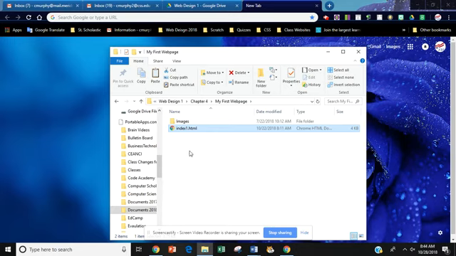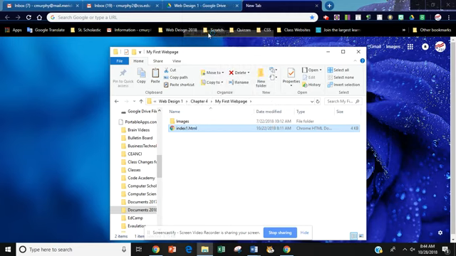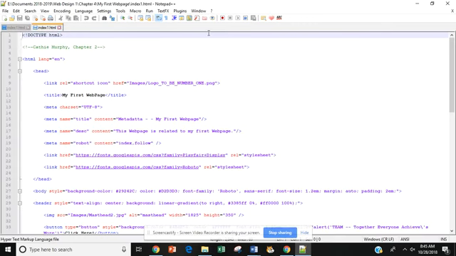The next thing we're going to do is right click and open this document in Notepad++. I would highly recommend that you follow along, stop the video, and do the particular activities step by step so you understand how to do them. All right.